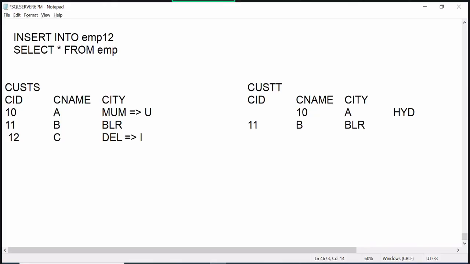So then yesterday you created the replica, but today the source table data is changed. A new record is inserted, an existing customer address is updated. I want to apply the changes to what? Replica. You want to apply the changes to the replica because the replica should be exactly the same as the source table.